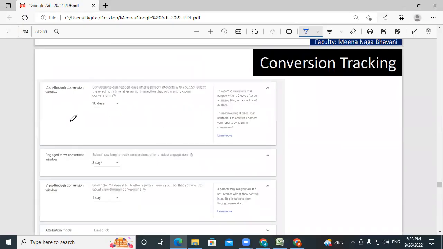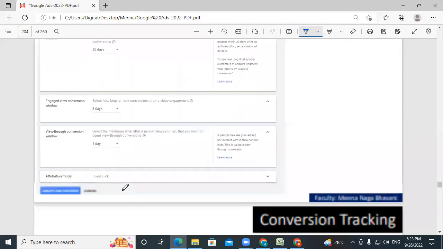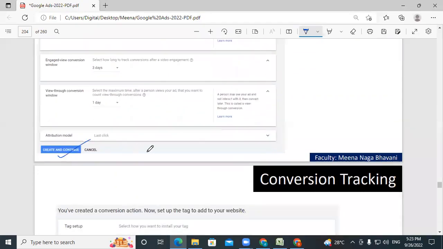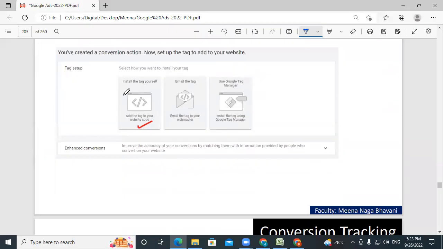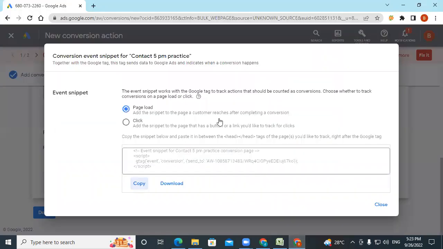Then how long should the cookie be active? If they are coming from search ad, you can keep it active anywhere between 1 to 90 days. If it is video ad or display ad, you can keep the cookie active from 1 day to 30 days. And then click on create and continue. This was the old method. We had 3 methods like search console, but now it has been changed. We are getting this window.